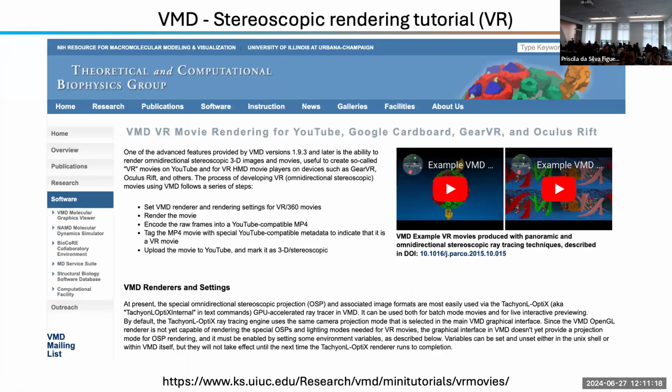And I just wanted to show the last something that was pointed by John, that you can do stereoscopic imaging using VMD and then produce your own YouTube videos, 3D YouTube videos. So you can visualize with, like, if you put your cell phone on those cardboard supports or using a VR glass.